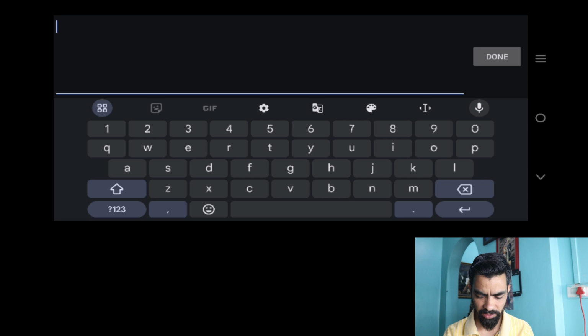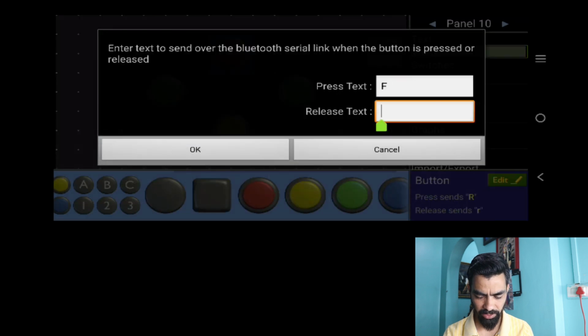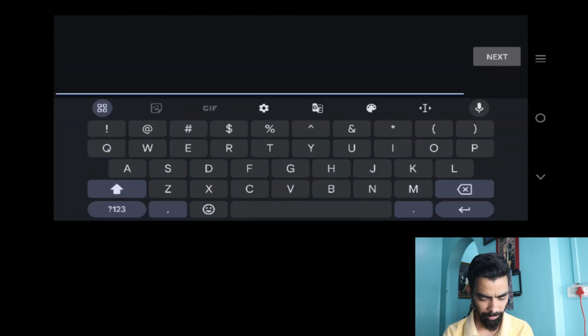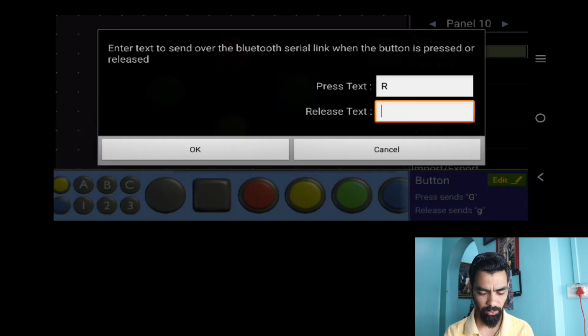Then the release text should be null, there should not be any release text here. Okay, so it should be empty. Then click on OK. Then after that, for the right side button, click on edit again and give your name, capital R. Then next is empty, because our release text should be empty, so click on OK.